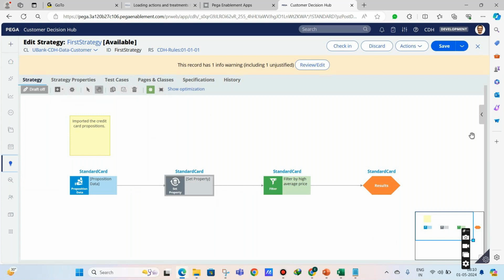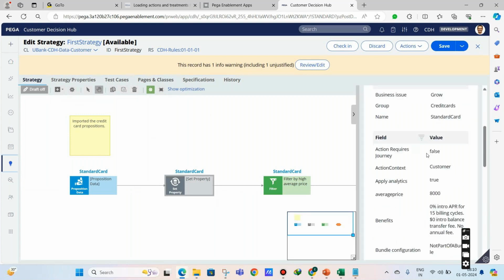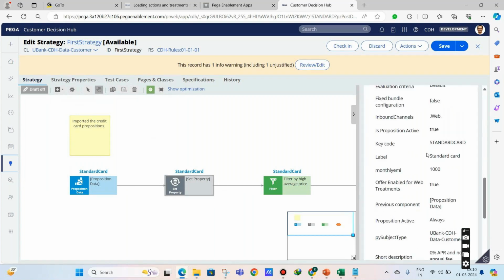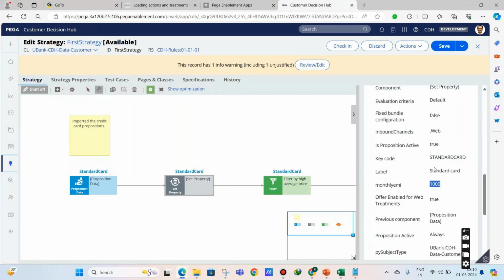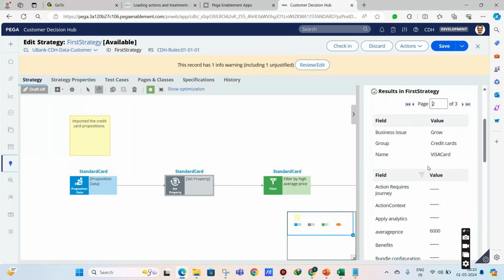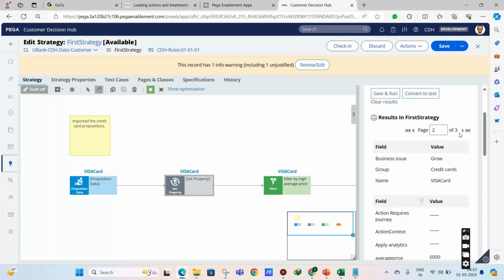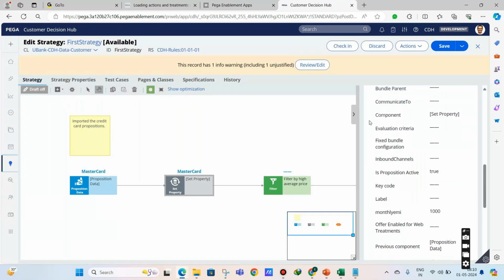Okay, so now if you see here, I have monthly EMI set to 1000 for this one, and for the second result also monthly EMI is 1000, and for the third result also monthly EMI is 1000. So that is what the set property will do. The set property will set the property value, or if it is already having a value, it will override that. That is what the set property will do, nothing else.